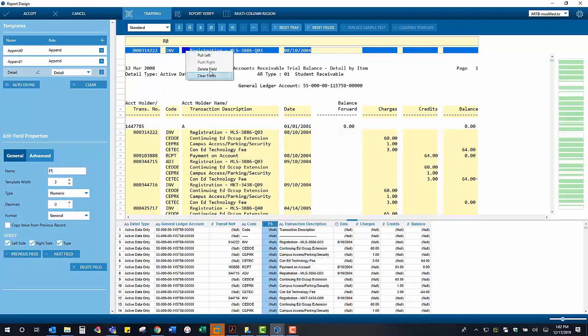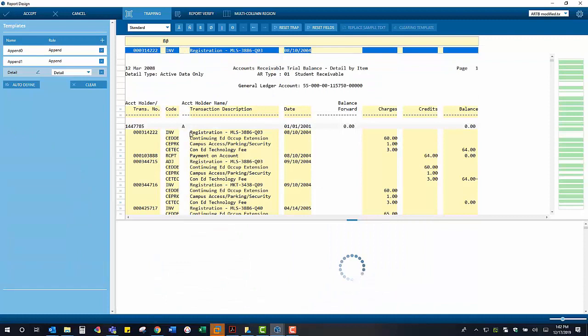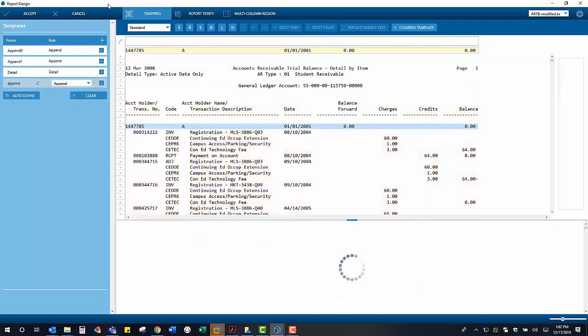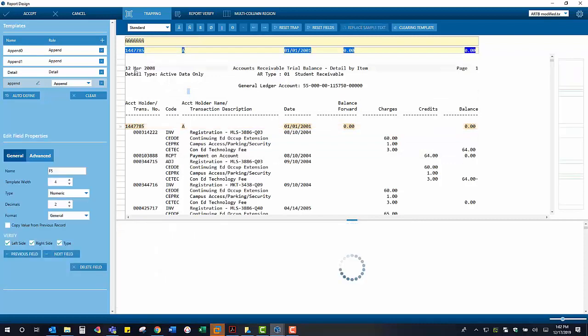Following the deletion of this errant field, I'm going to look upwards at that account holder and balance forward, and capture that information using an append template. Once outlining the trap using my numeric characters, I'm going to once again use our auto-define feature in order to define our fields.